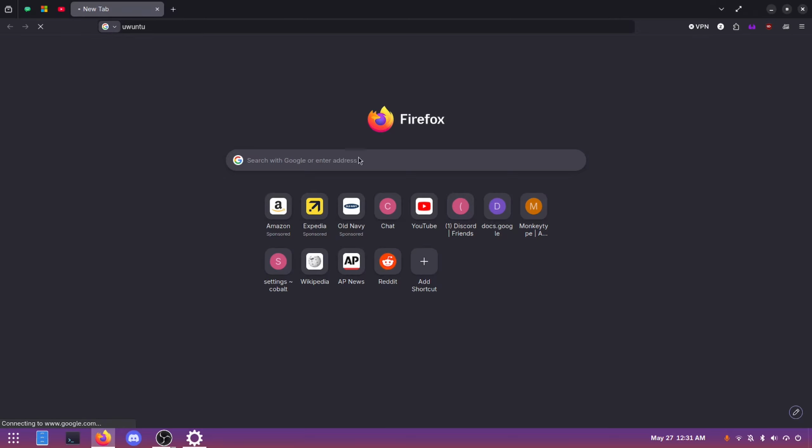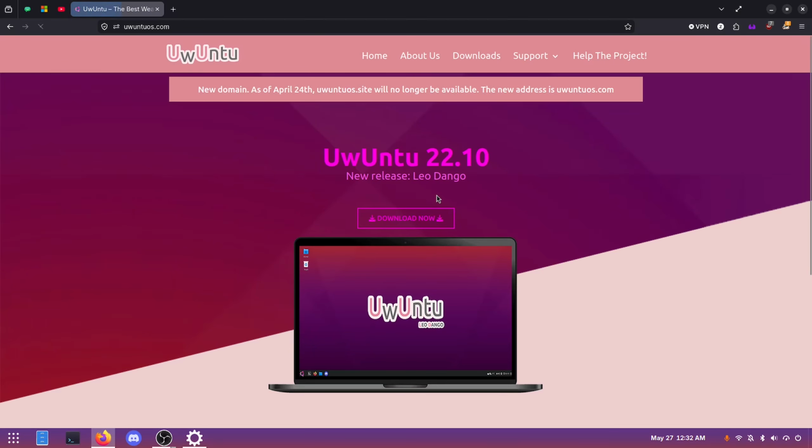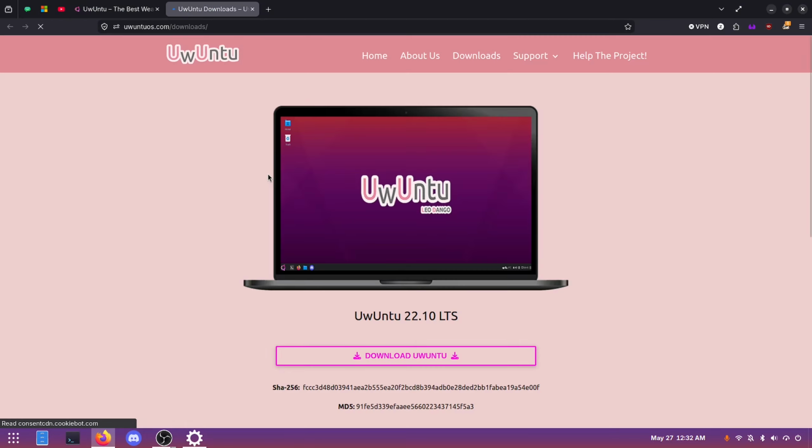Here you go. So if you're wanting to get this yourself, you would go to UwUntuOS.com, not the UwUntuOS.site. That's the old domain that is not working. So I have already, if this will work, here we go. So you would download, and then you would download Ubuntu.